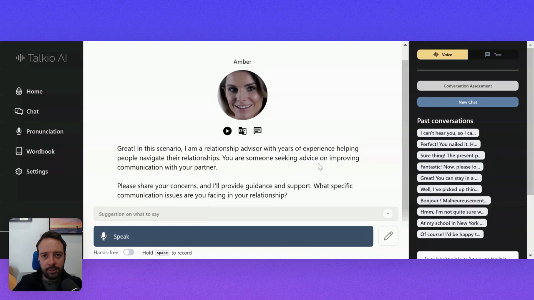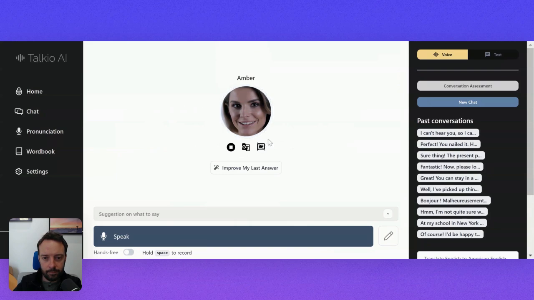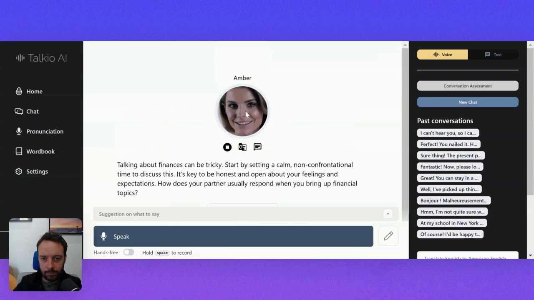Okay, so in this situation, you can just talk about a real situation. So let's just practice something. I need advice talking and communicating with my partner about money. Talking about finances can be tricky. Start by setting a calm, non-confrontational time to discuss this. It's key to be honest and open about your feelings and expectation.